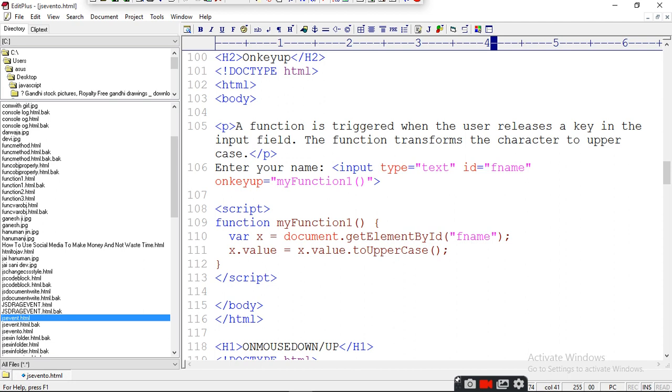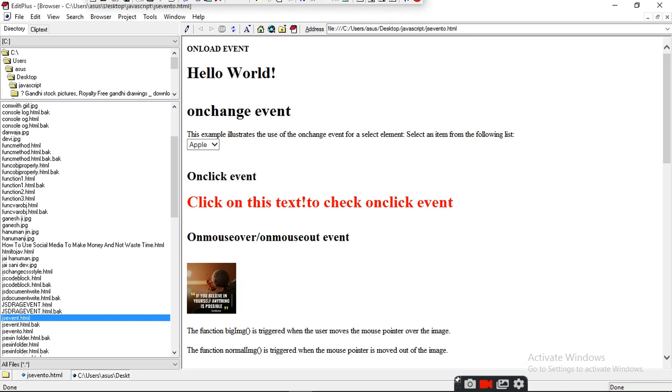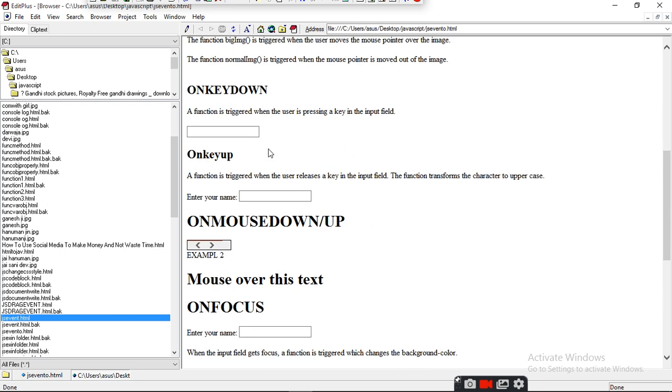So it will give you the alphabet in big, converting the lower alphabet to big, as I just showed you, or you can see it again. When you write here, then it will become big. Now the onmousedown and up.